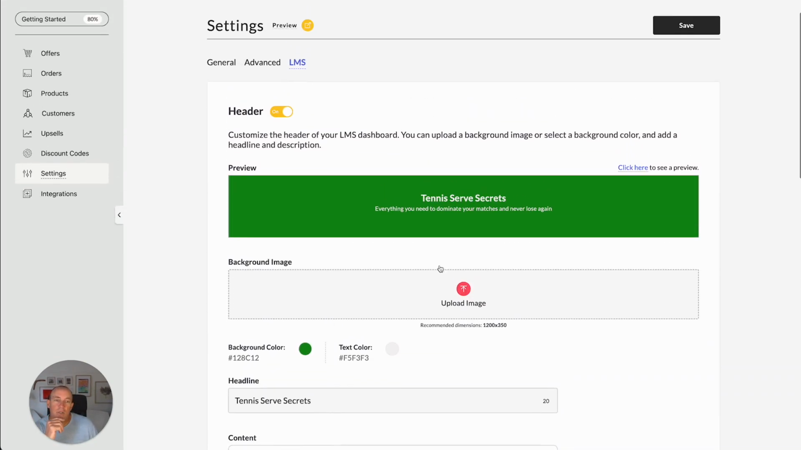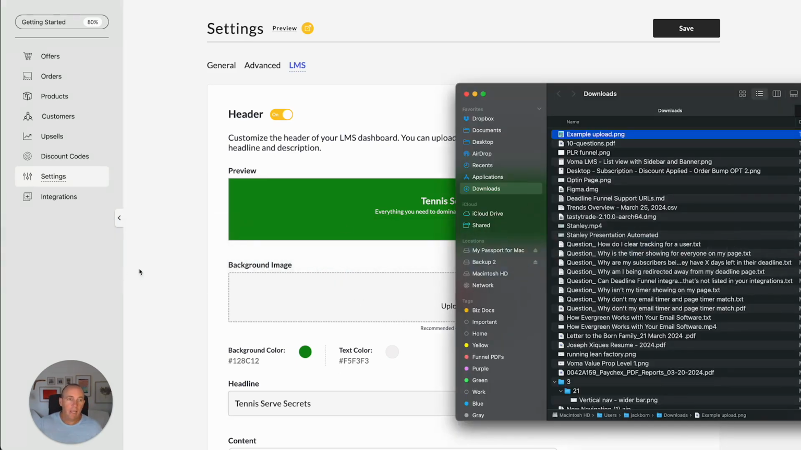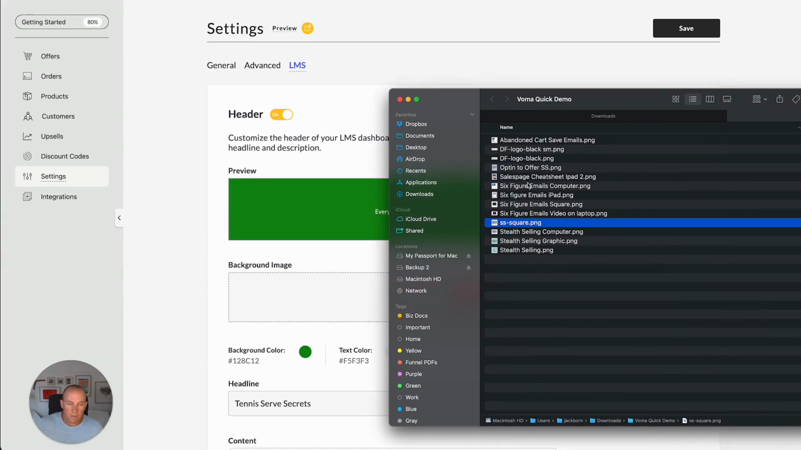Now, what I do want to show you is how you can upload an image, and I want to give you some tips on how to make that look great. So instead of this background image, I'm going to upload an image. So I have one prepared, and let me go over here and let's see here, which one is it?